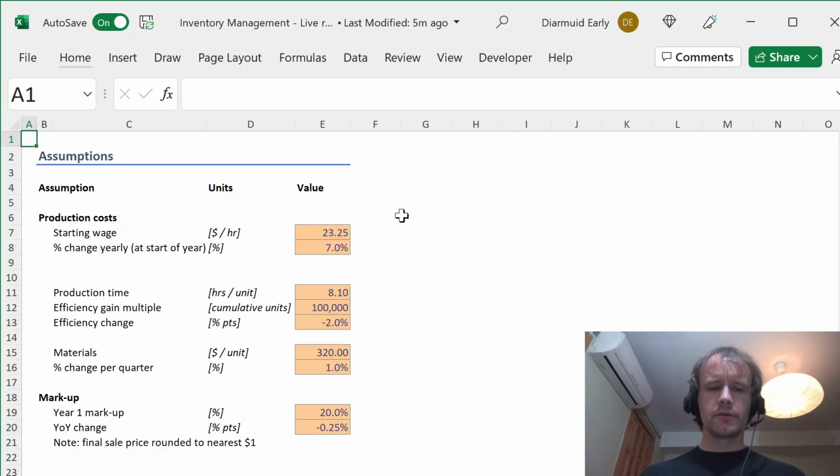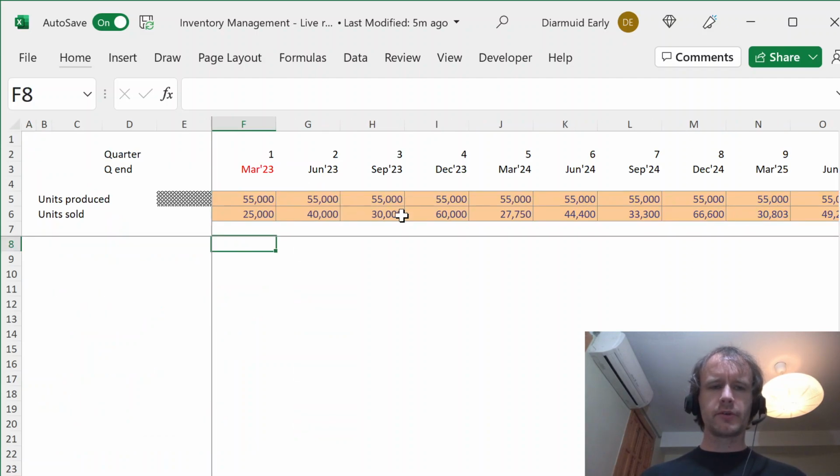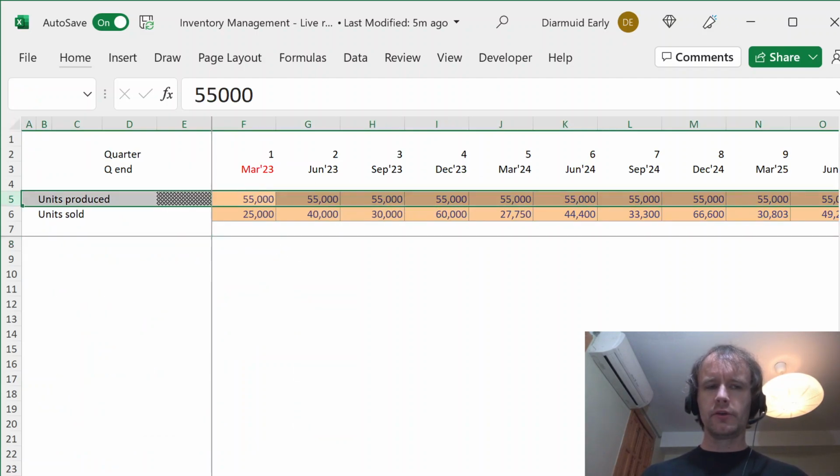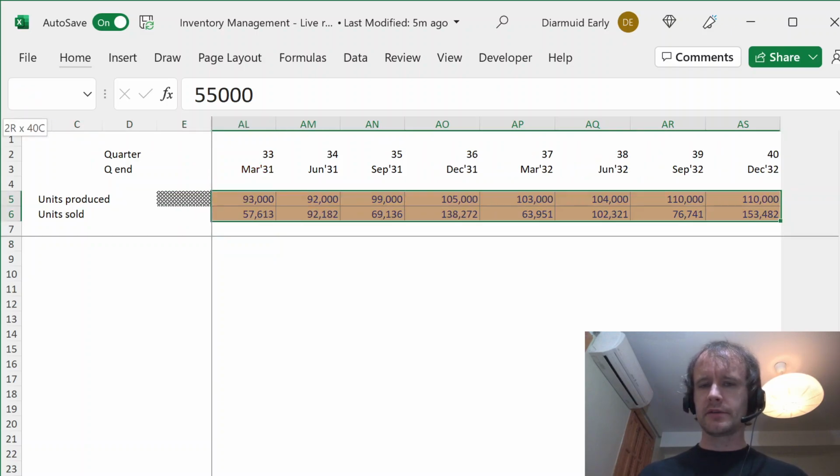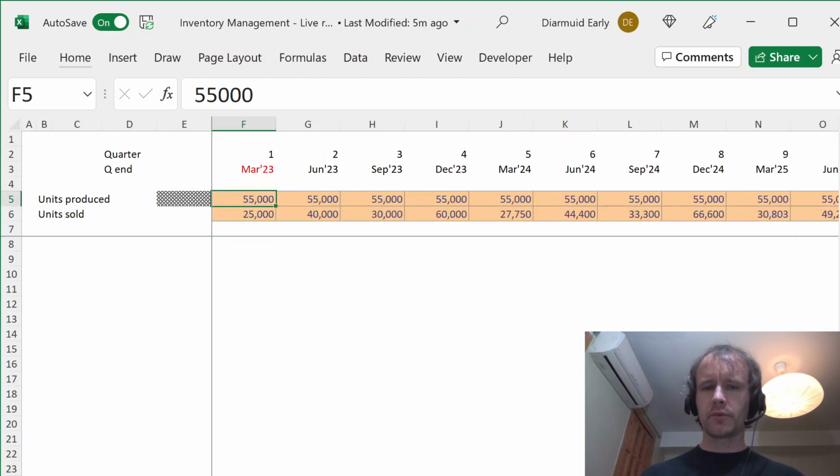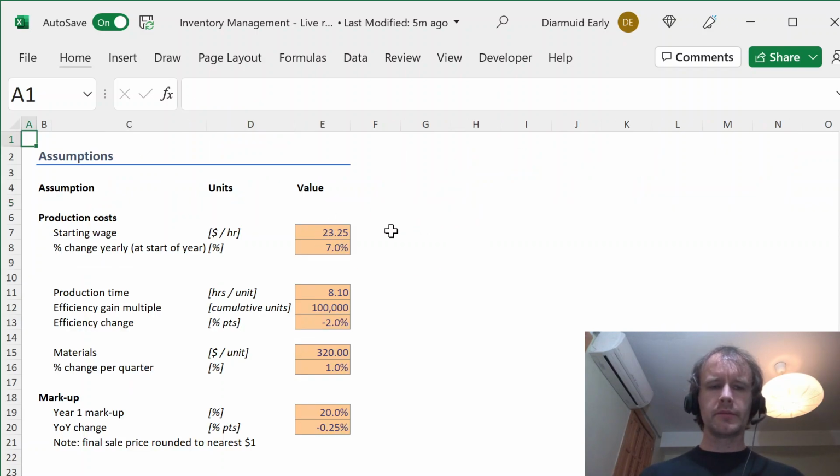Let's just run through the model assumptions. First of all, I'm just going to take the units produced and units sold as inputs this time. Last time around we worked out how to model those. Today they're just the starting point. The other assumptions we've got: basically, we're a factory, we make things. People work on the things, we pay them $23.25 an hour.